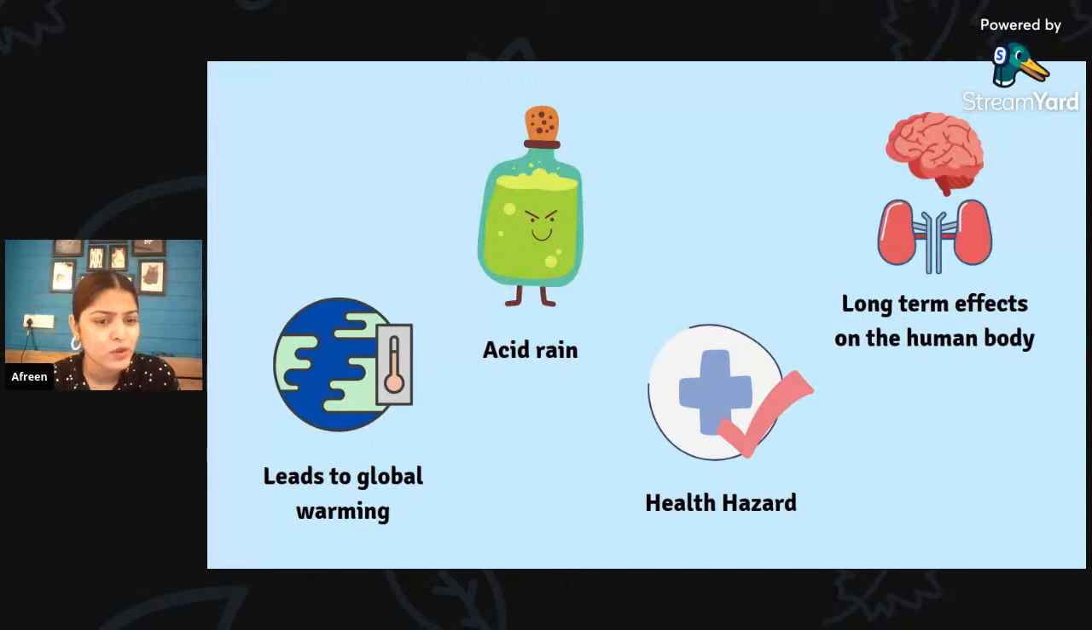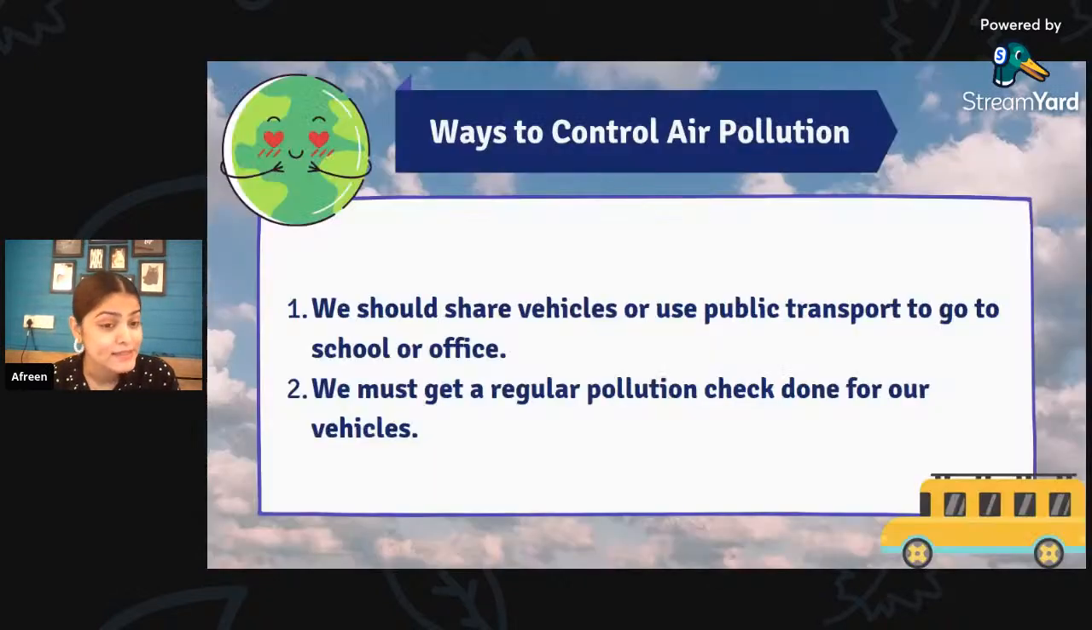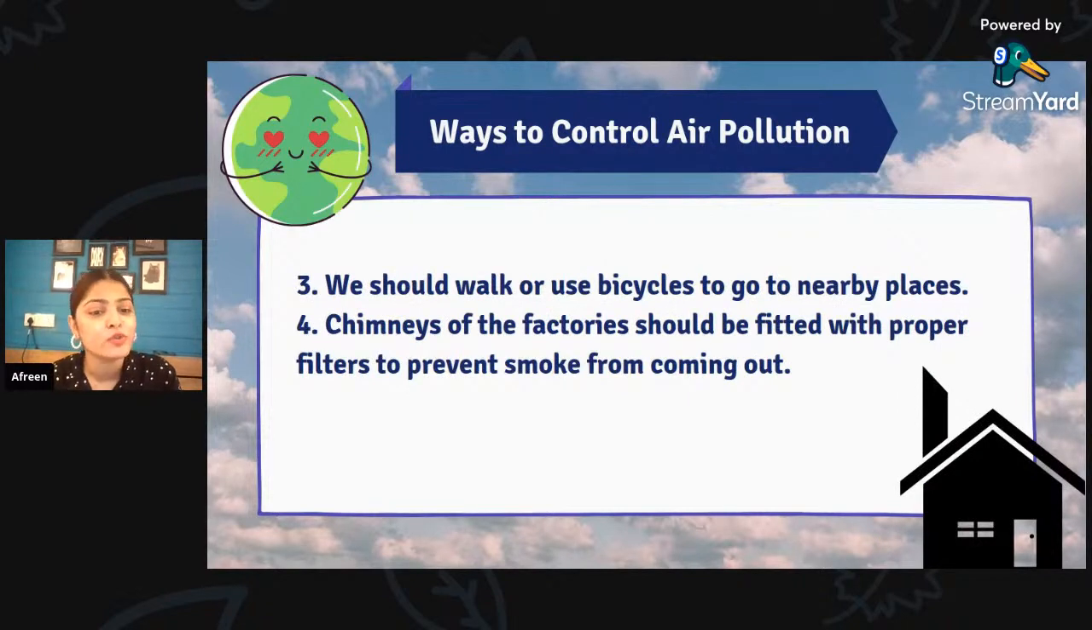So, how can we control air pollution? Well, it's simple. The solutions are we should share vehicles, that is, carpool or use public transport to go to school or office. We must get a regular pollution check done for our vehicles. We should walk or use bicycles to go to nearby places. And chimneys of the factories should be fitted with proper filters to prevent smoke from coming out.